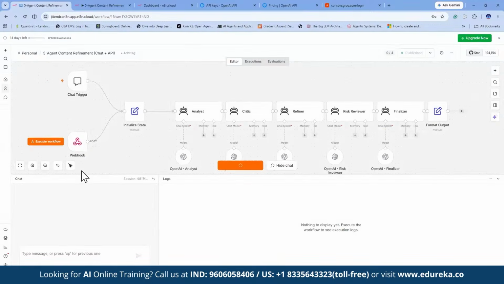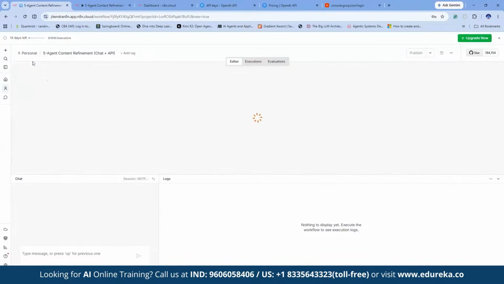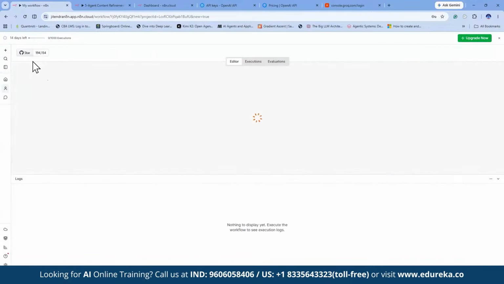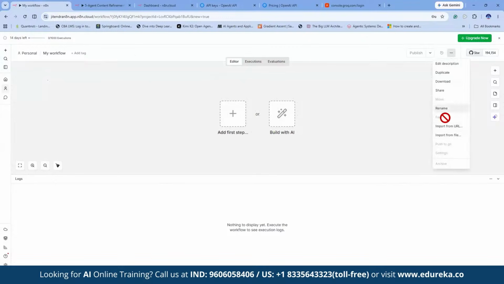Now let me start this from scratch and then we'll see each and every component. So let me go back. So I will say new workflow. So this will give you a blank screen like this. Now you will see two options. One is add the first step or build with AI. Or the third option is you can also upload it from a JSON file.